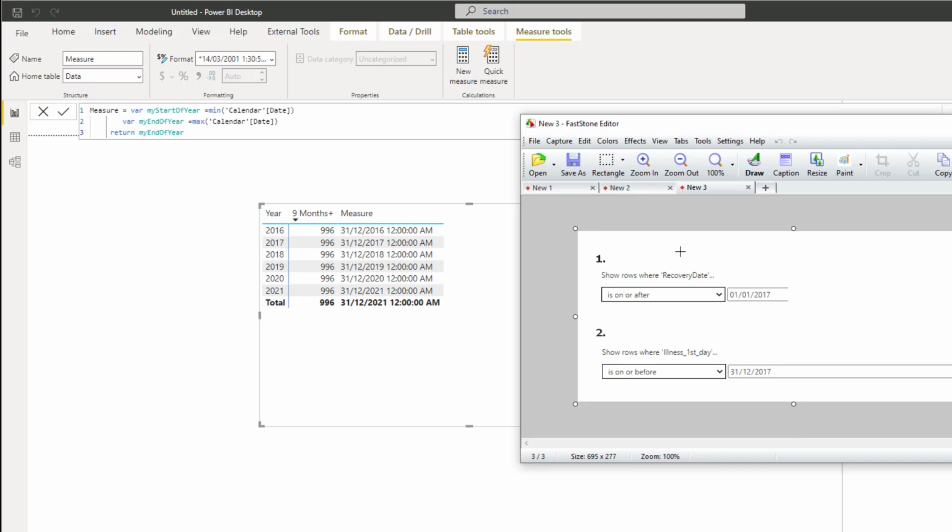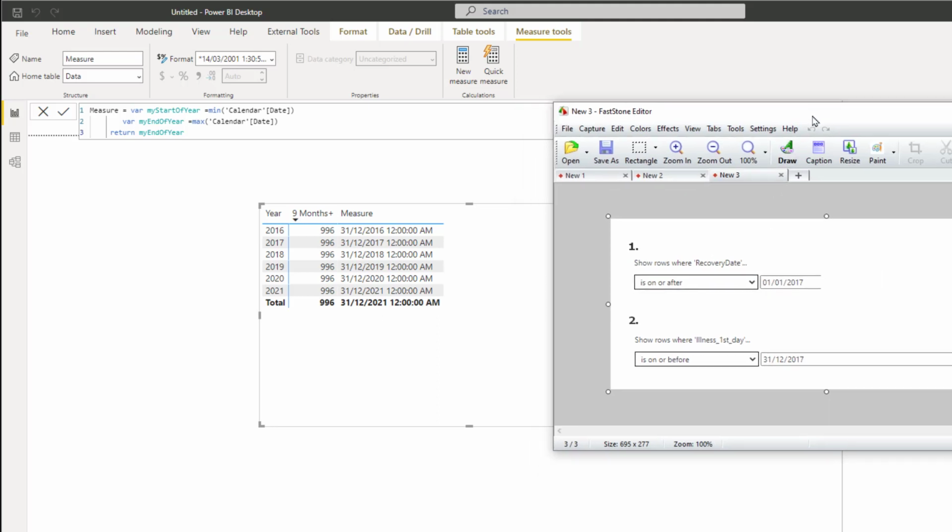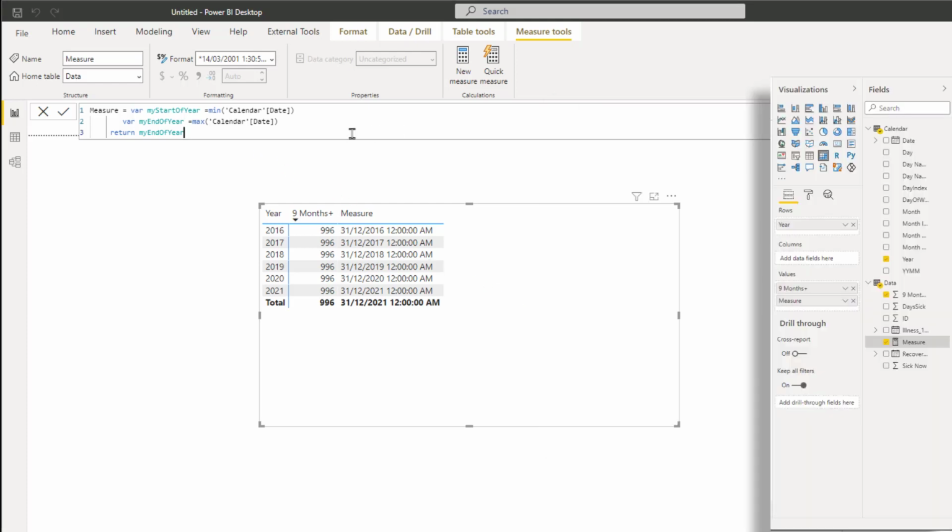Let me bring back my screenshot here. So what I need to do is filter my data table, and I only want to keep the records that have a recovery date on or after start of year. So let me have a go at that. I'm now going to create a table. Now when you create a table, you can assign tables to variables as well. So I'll go variable, call it my filtered table.